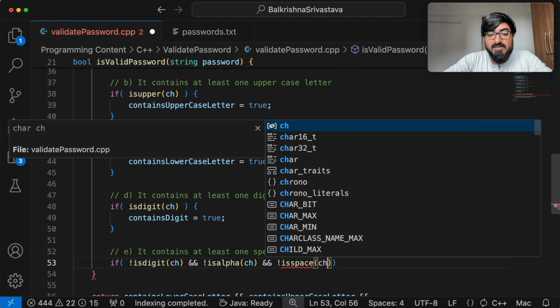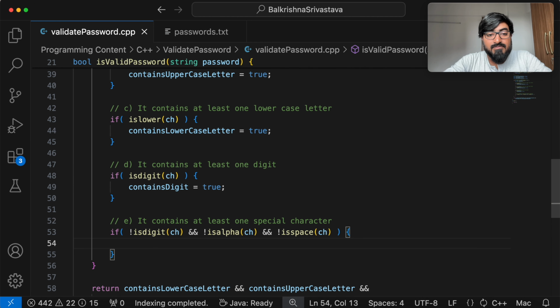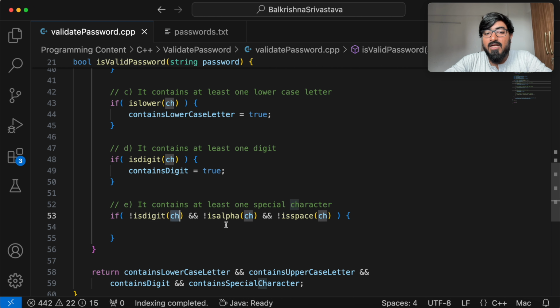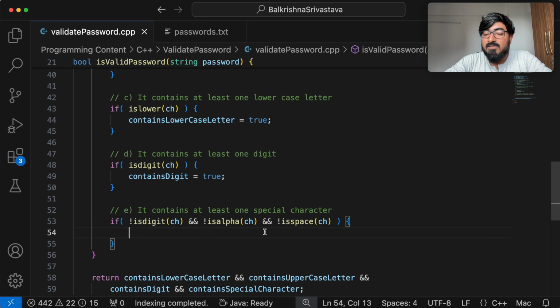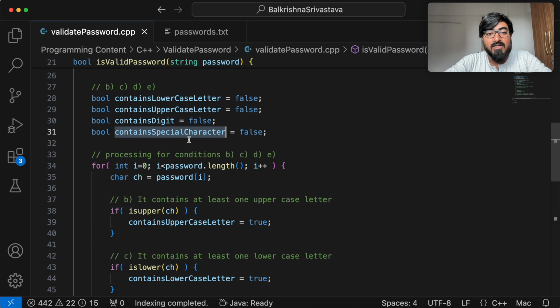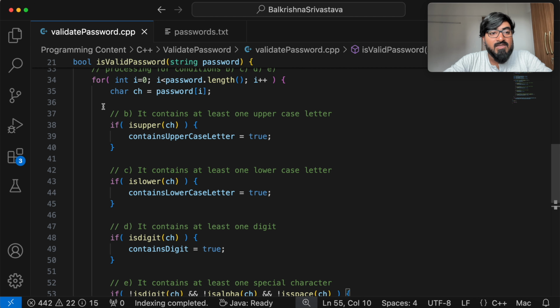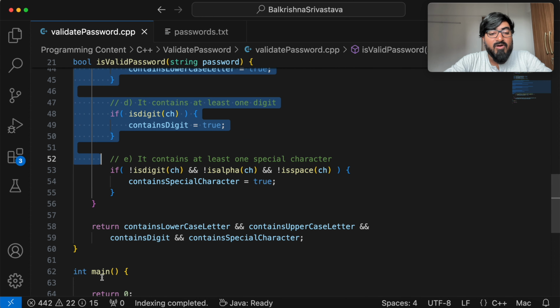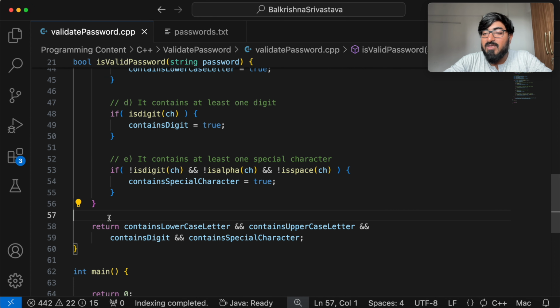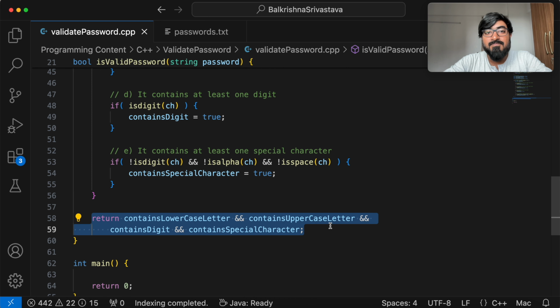And we say ch. So a character ch which is not a digit, not an alphabetical character, and not a white space, it means it is a special character. We set contains special character to true. All right. So after this for loop, the corresponding flags are going to set themselves based upon whether the character is found or not found in the string, and then you return this.